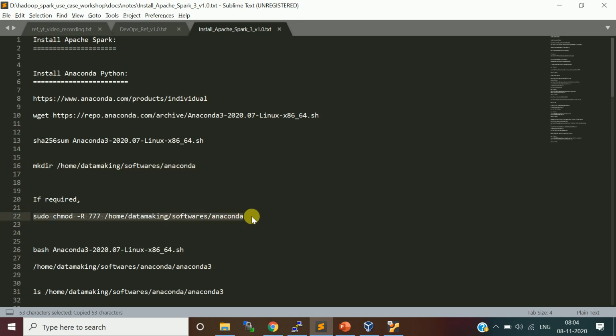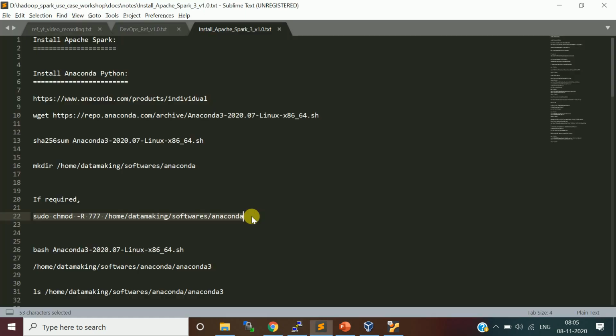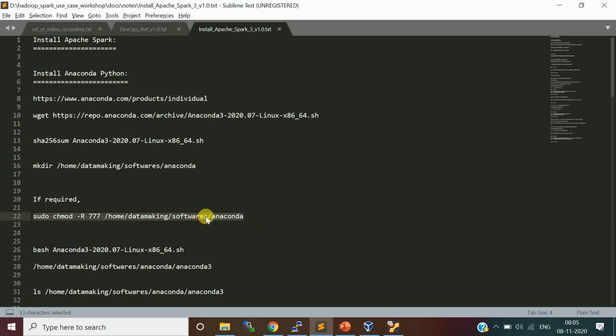Then you need to check the permission on that path. For this user, it will probably have the right permission, so I'm just leaving it as it is. If you don't have the right permission, you can give execute permission to all other users, if required, if you are not installing in sudo mode.